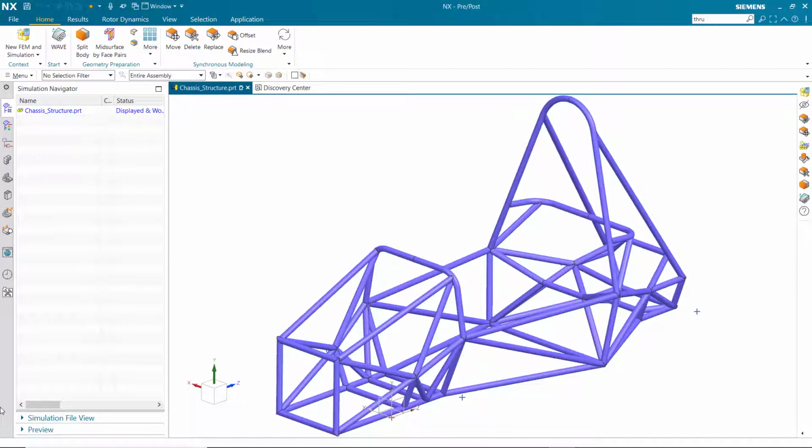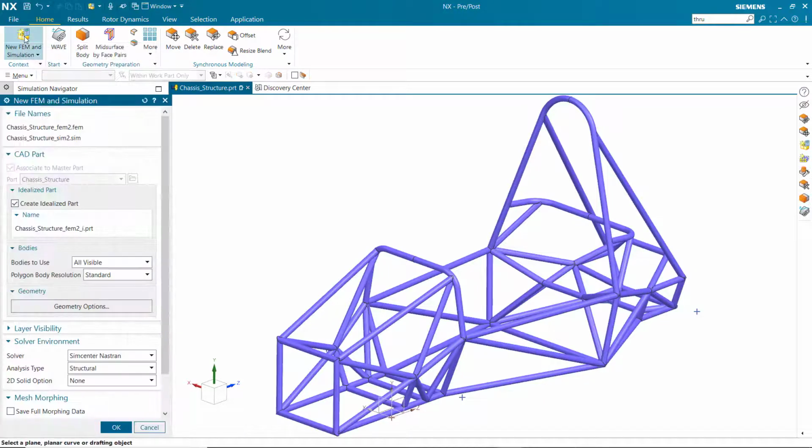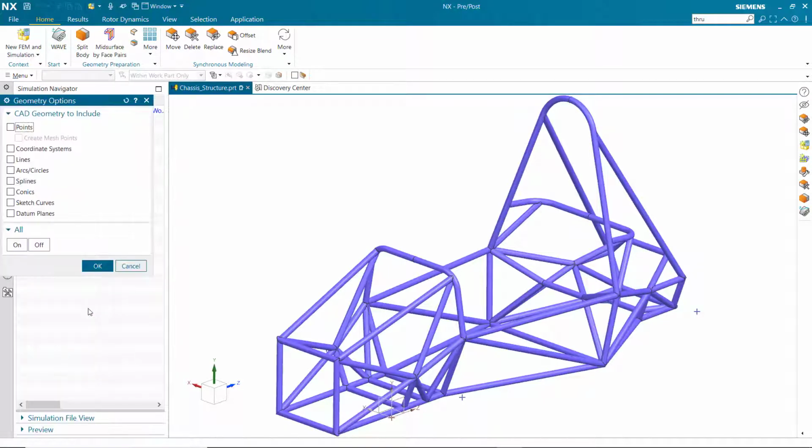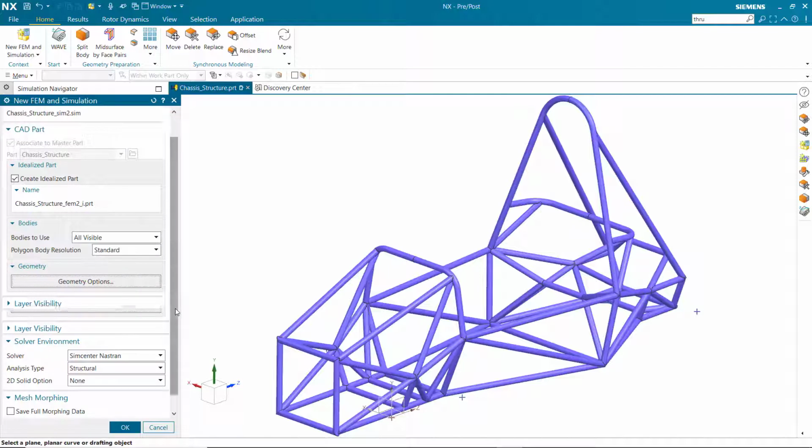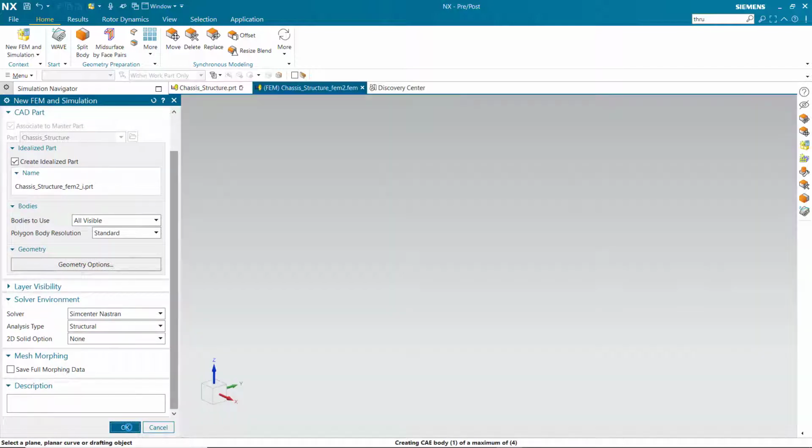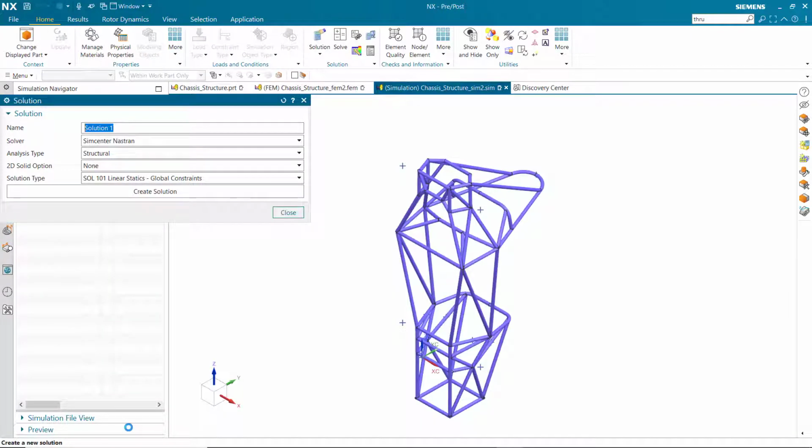Preparing 3D geometry for simulation is going to be mostly the same, and actually the meshing process in this case will be a little bit easier. We'll start off by creating a new FEM and sim, and in this case we don't actually have to bring in any lines, but we'll make sure to bring in point geometry because that's where our connection nodes exist. For the solution, I'll indicate the same name, and this time I'll indicate that we're doing it in 3D.